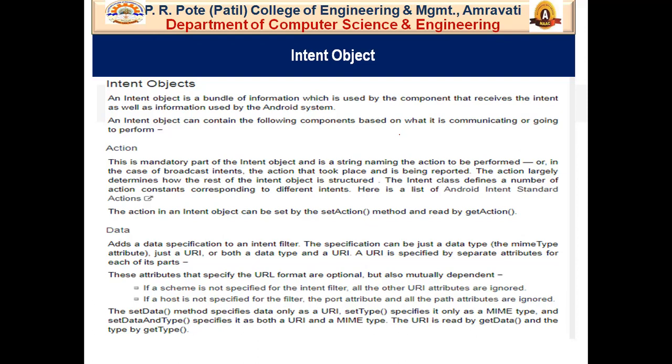The intent class defines a number of action constants corresponding to different intents. So there is a list of Android intent standard actions. The action in an intent object can be set by the setAction method and read by the getAction method. After the action, we have another component, that is data. So now what is data?